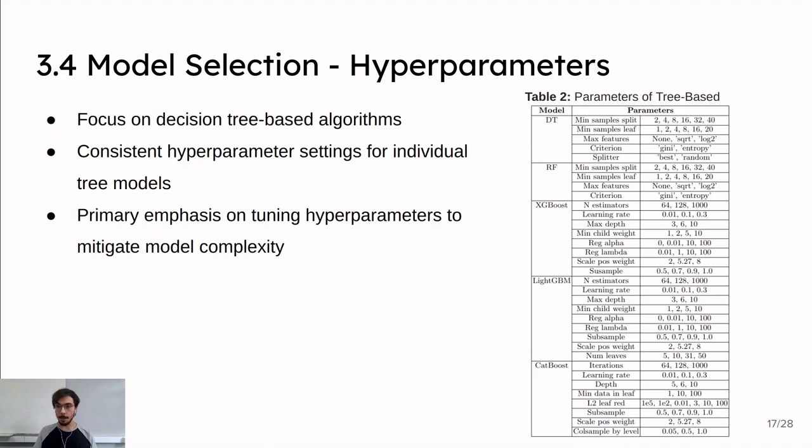For the selected hyperparameter space, we focus on decision tree-based algorithms, given that we handled a substantial quantity of categorical attributes. We use consistent hyperparameter settings for individual tree models, introducing variability exclusively in gradient-boosted tree models. Initial experiments revealed susceptibility to overfitting on training data. Thus, the primary emphasis of this fine-tuning was to mitigate model complexity. However, it is important to note that we also tested algorithms such as MLP, SVM, and LNR.